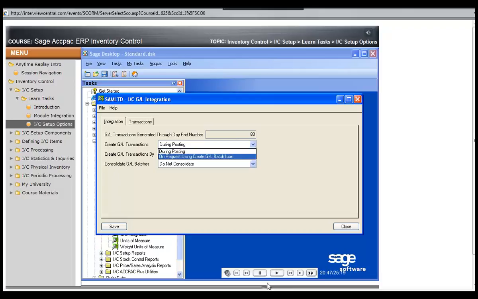The on request using Create GL Batch icon option creates a temporary file containing all the posted information entered from within inventory control and retains it until the Create GL Batch icon option is performed, at which time the General Ledger updates the transactions. It's really a question as to when you want General Ledger to receive inventory transactions.